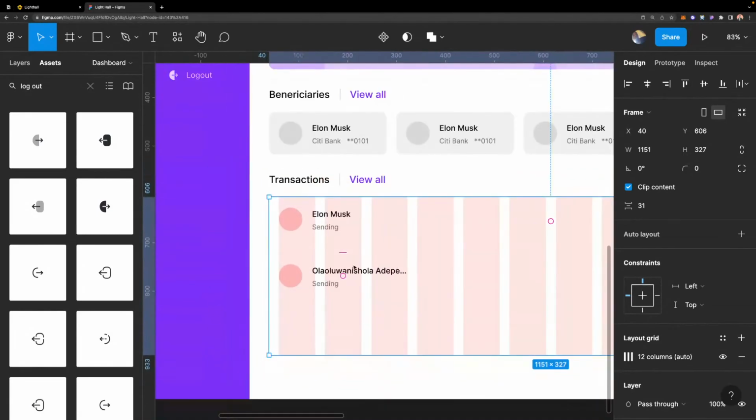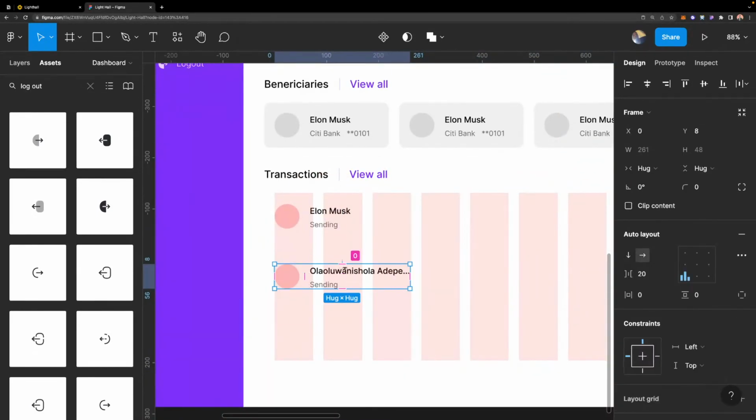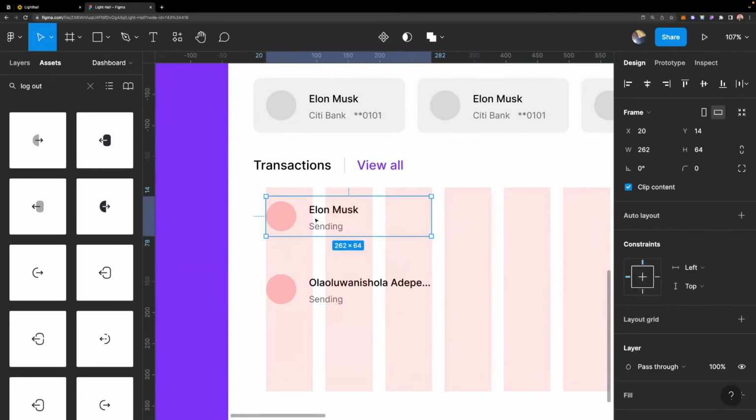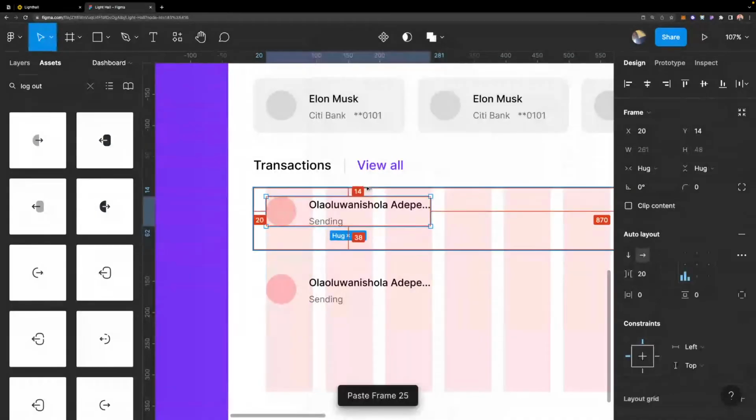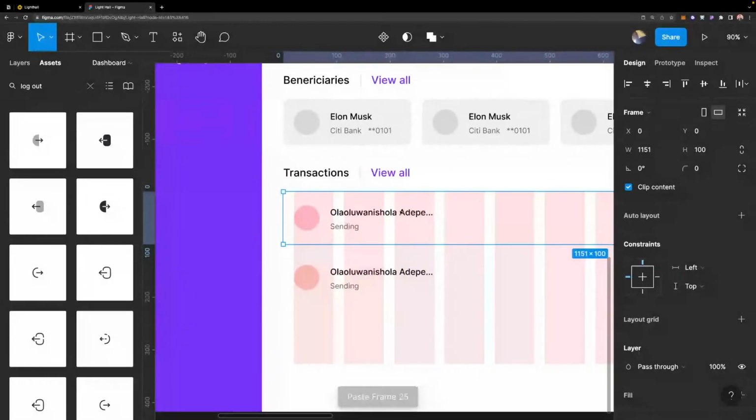All right, so we have this, and I'm going to use this instead of Elon Musk's name. So yeah, thank you very much, Olaoluwa Ninshola. So I'm going to replace this. Make sure this is centered, and there we go. This name is long.